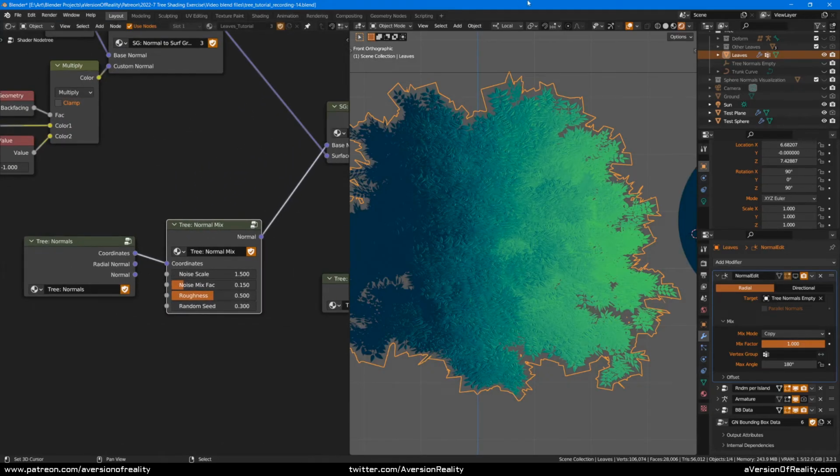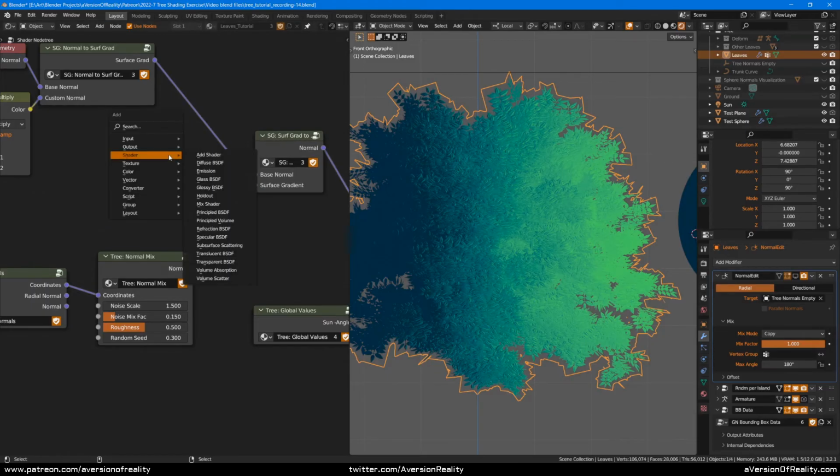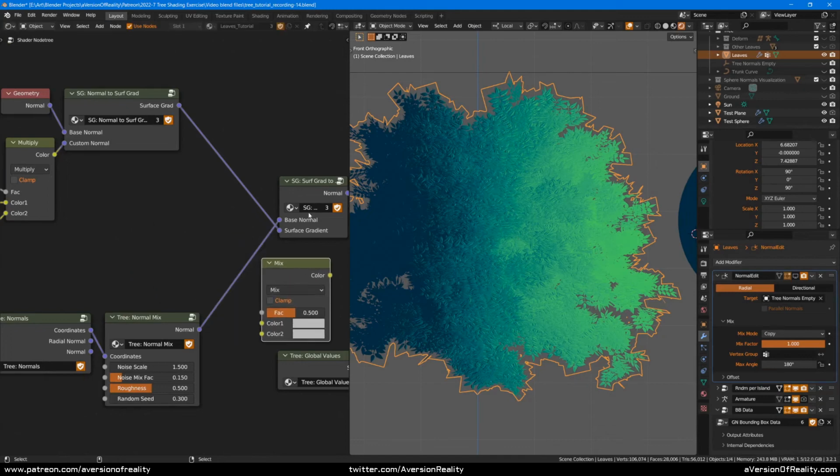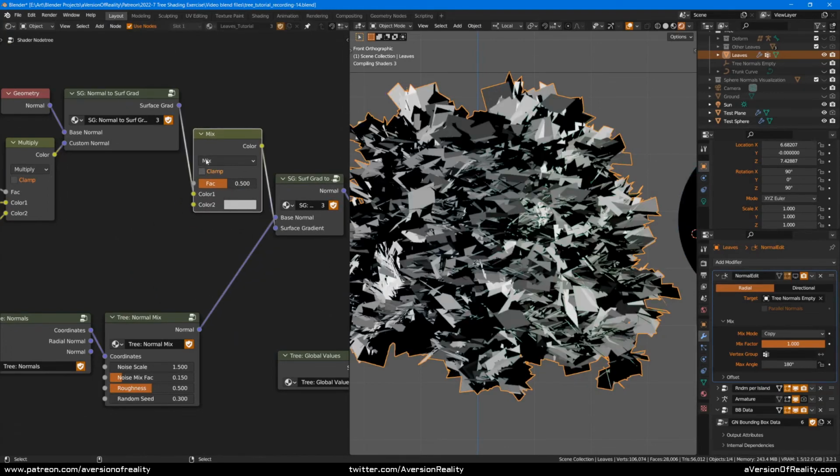Because it is just stacking that rotation. Now, this is a bit too strong, so let's tone it down a bit. We could mix this back with this, but we can also just mix the surface gradient with 0, because 0 does nothing.